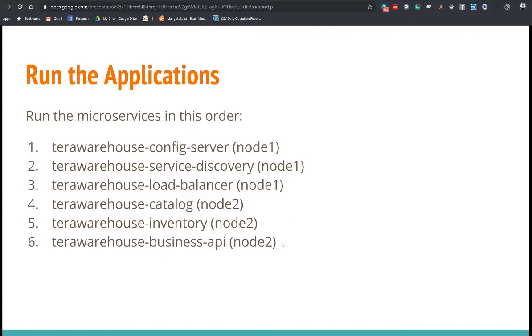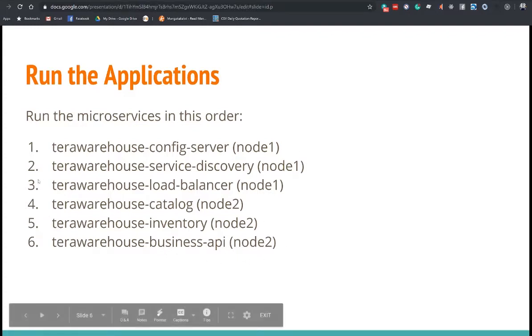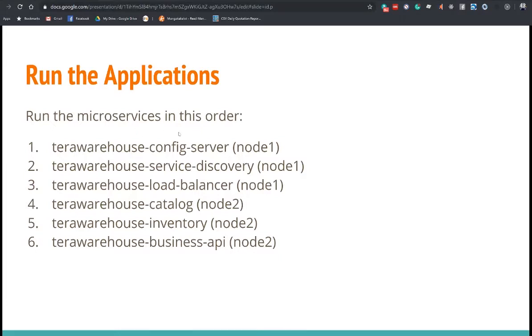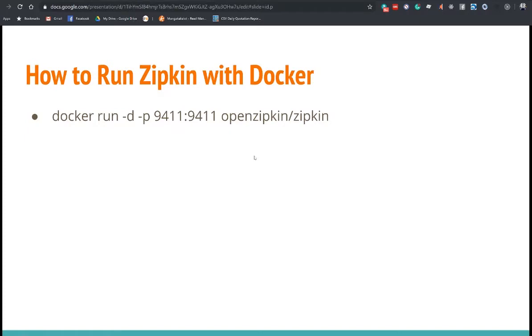This is because these are six microservices which my computer might not be able to run, or might slow down. That's why I have separated them into two sets. How to run Zipkin with Docker? We can run Zipkin with Docker, or we can run the standalone application. As long as you have Java installed, you can run it. But for demonstration purposes, I'm using Docker.